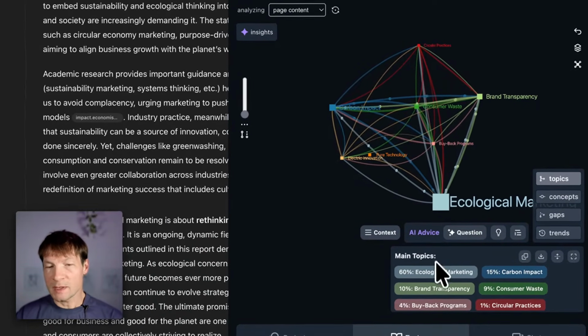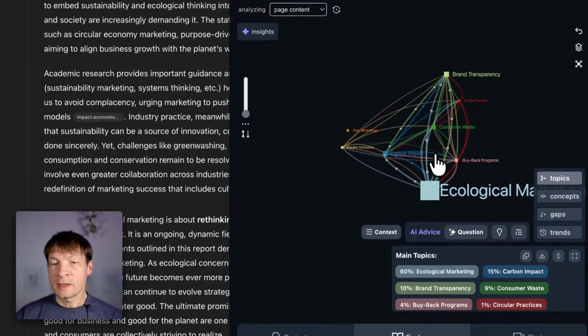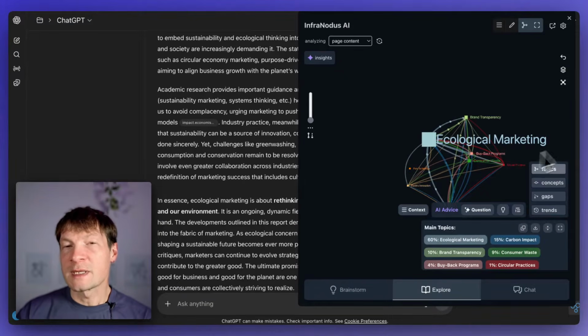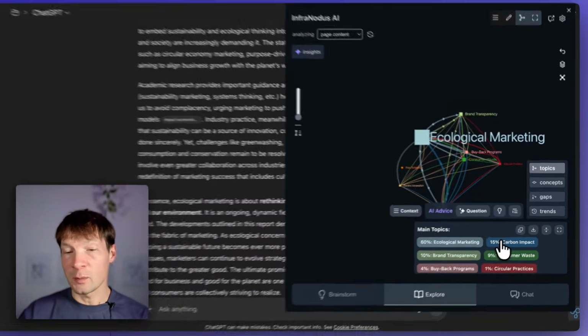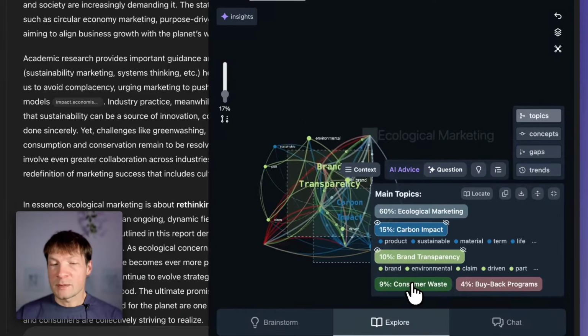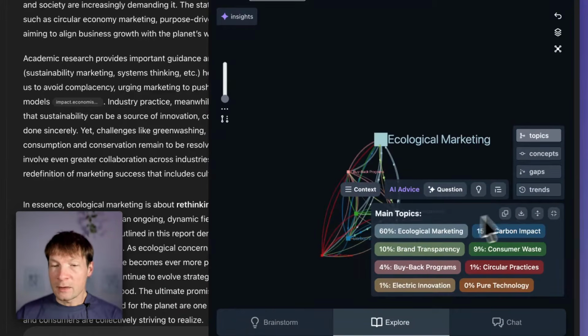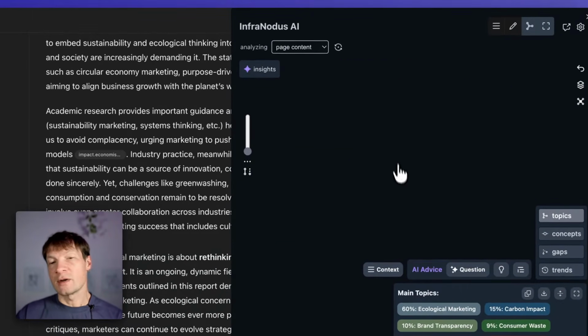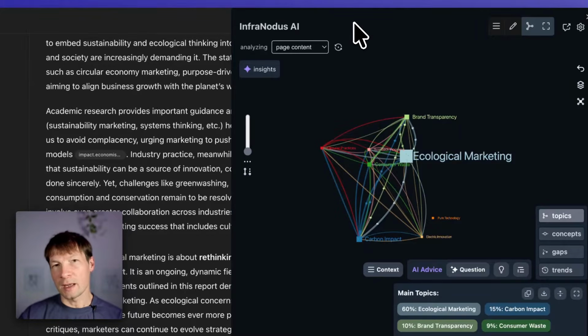And these are the main topics, but this topic of ecological marketing is too big. So there is too much influence in that topic. So that also gives me an idea that perhaps this discourse could benefit from focusing more on the other topics that we have here, like carbon impact, brand transparency, consumer waste, and so on. And this is why the graph is so useful, because I can actually use it to generate some clarifying questions that I can send back to the AI in order to ask it to develop the topics that it mentioned, but that it didn't quite expand on.